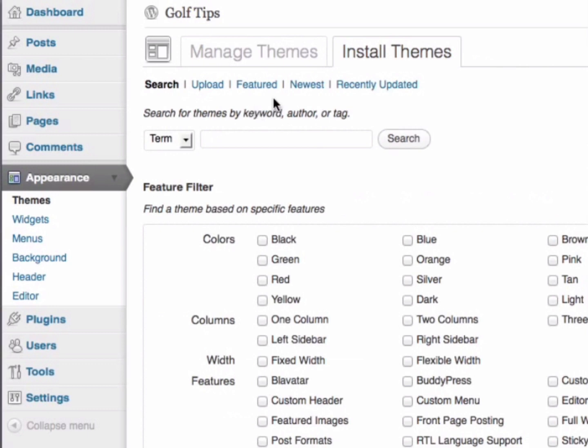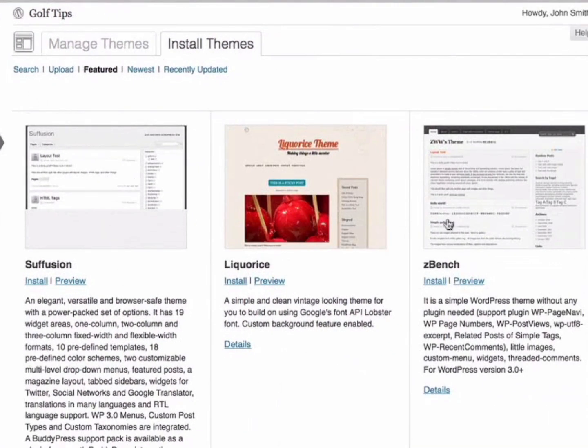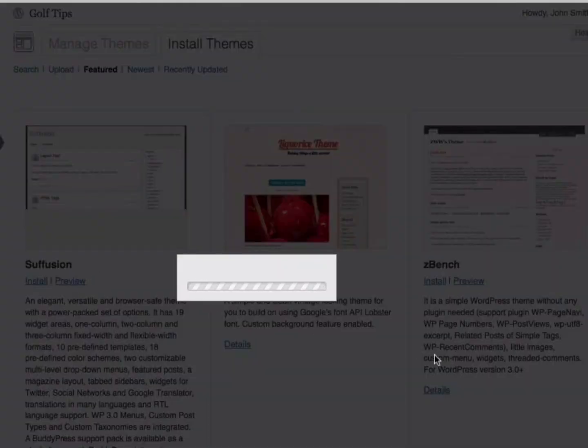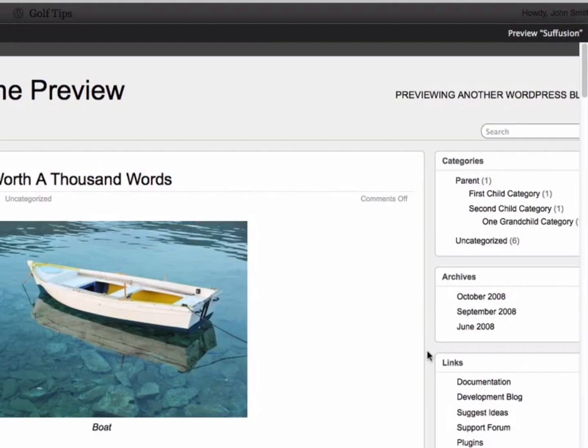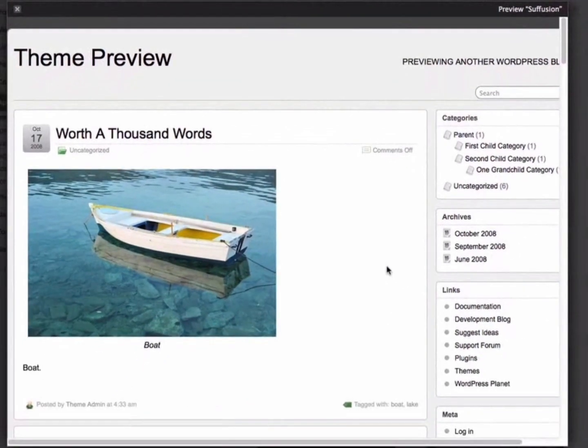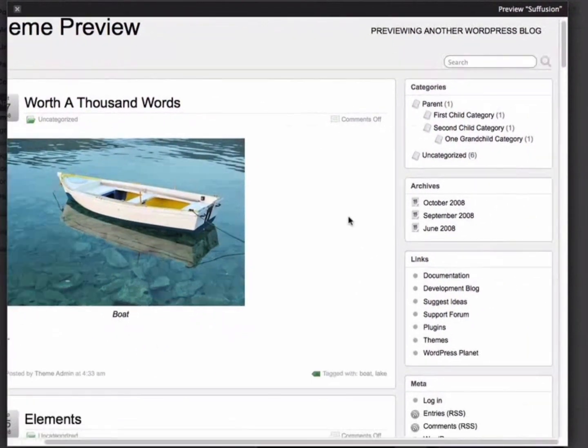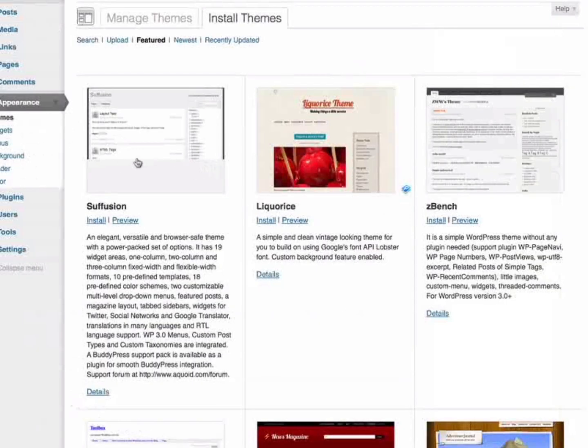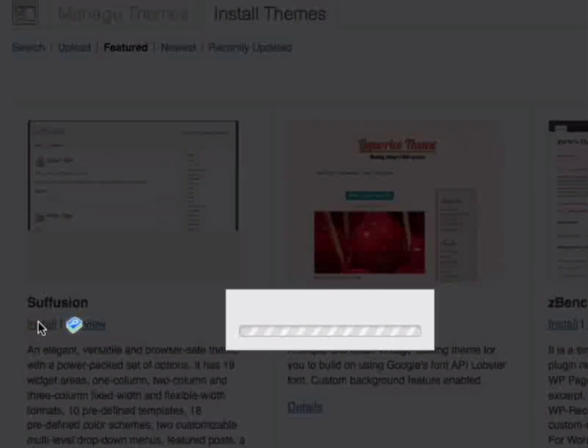For this example, I'm just going to go to Featured section, and I can look around to see which theme I like. You can easily preview each theme by clicking on Preview. And this is just an example of how your blog would look like. So let's say I'm happy with this theme here. I can simply click Install.